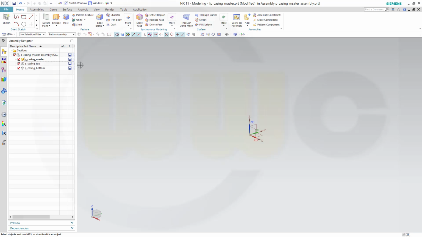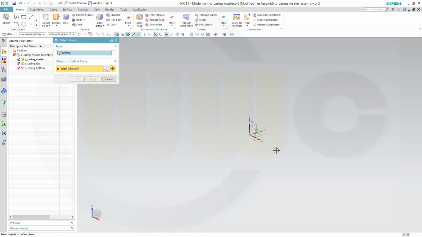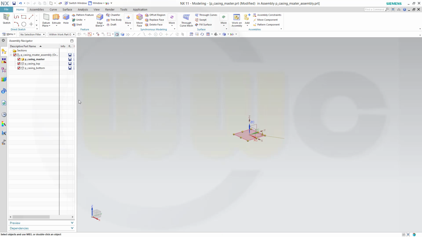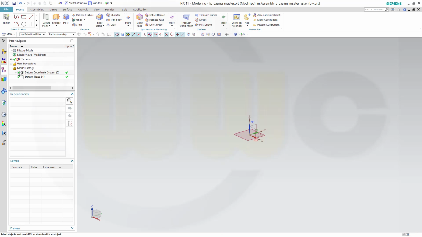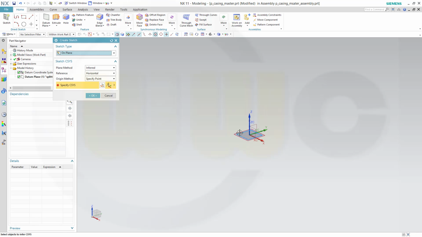I need a plane which has an offset from this one of 0. Confirm. And I would call this one splitting plane. Then I would go for a sketch on that splitting plane.